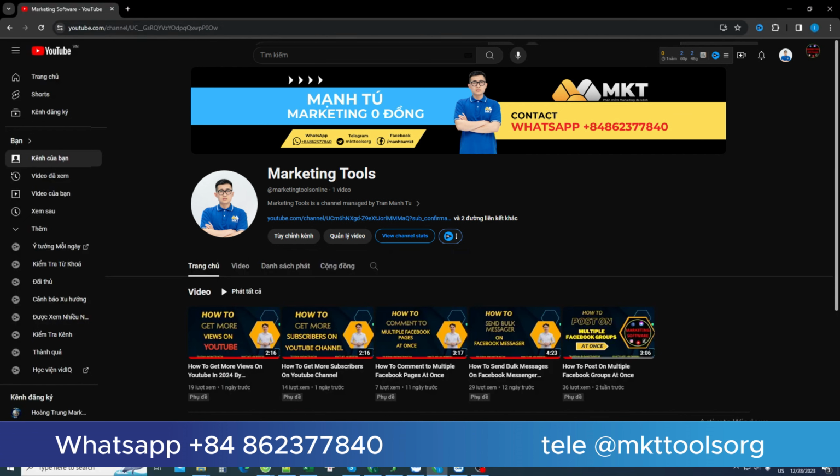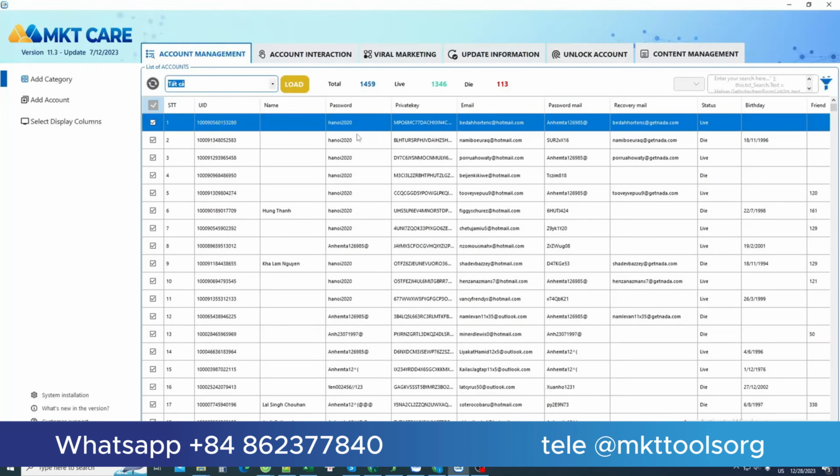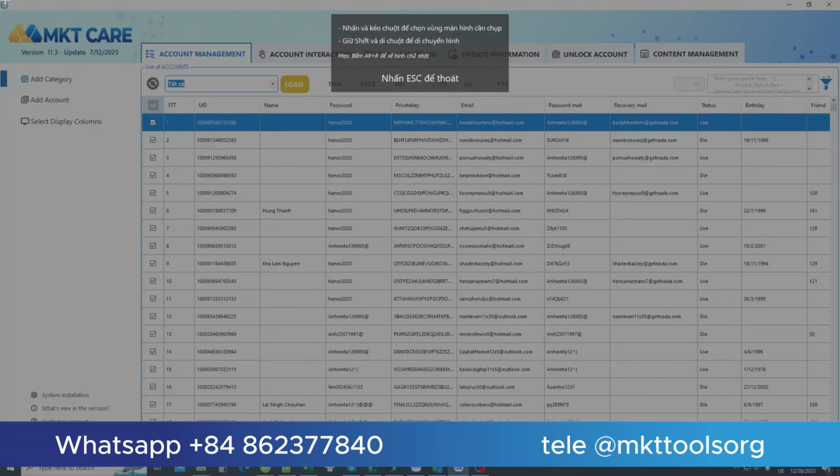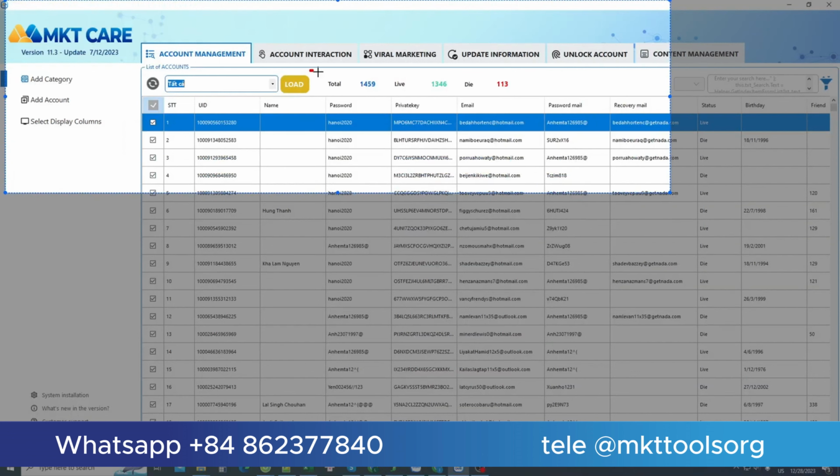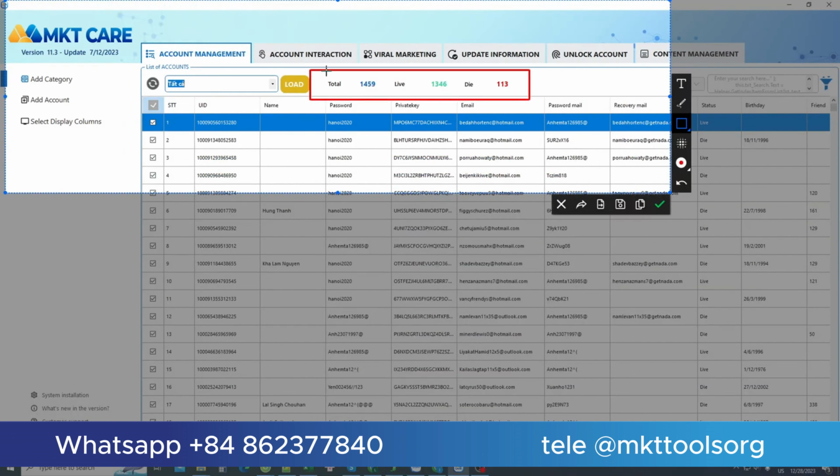Hello everyone, and today the marketing software channel is back to introduce to everyone a method that helps you manage thousands of Facebook accounts at the same time. That's how I use TelC software to help me manage thousands of Facebook accounts at the same time. The first interface is the account management section. This section helps us manage all the accounts we own. As you can see on the screen here, I own 1,459 Facebook accounts.